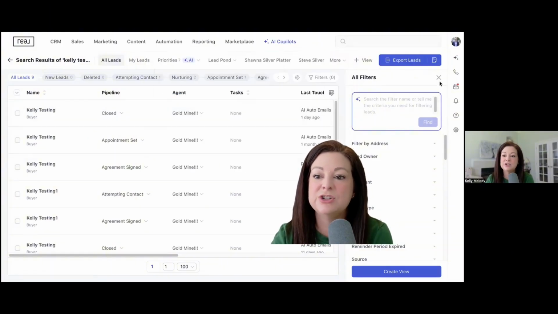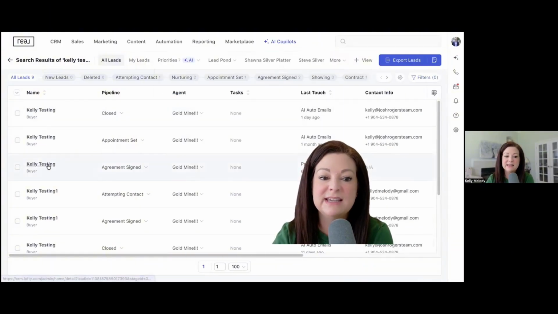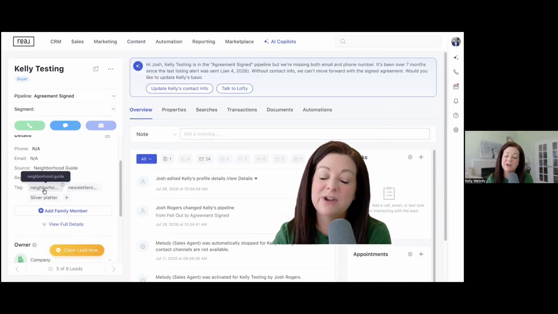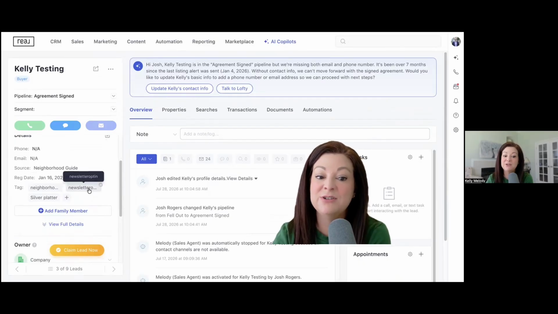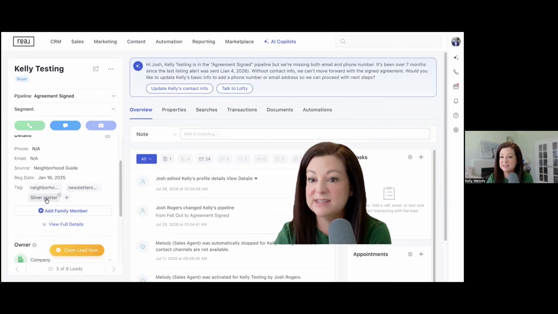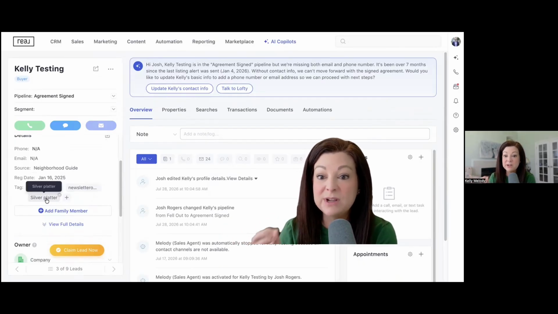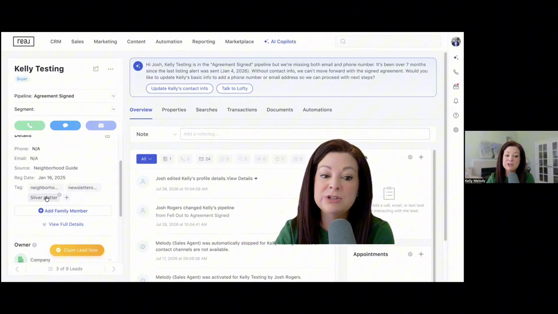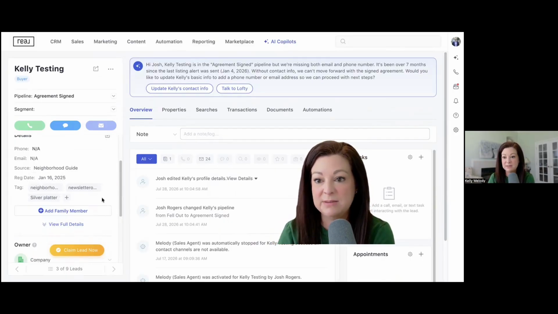And here's that original list that we had. So we can see a few others. You can see here we've got our neighborhood guide, we've got our newsletter opt-in. I know this is a silver platter. So this gives me a really good picture of this lead. I know that they've received our community guide. We're sending our newsletter to them to follow up. And then also they were a hot lead that we have some rapport in. So this is somebody that I want to keep communicating with on a regular basis.